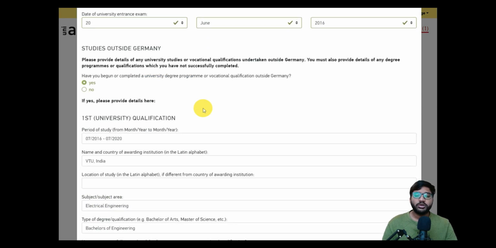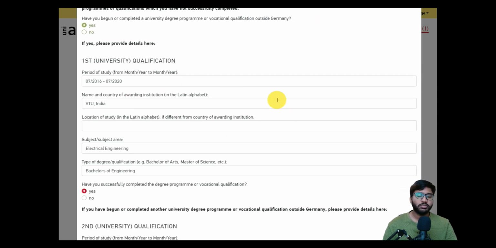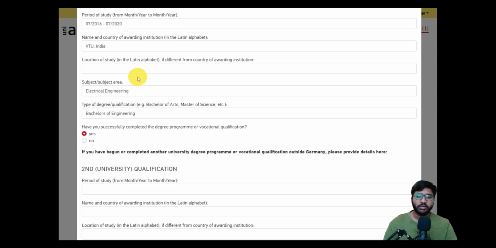So then, I told you why you are taking the university entrance qualification exam. You take it in order to pursue university, which is where you have done your bachelor degree. So here you have to give your first university qualification, which is your bachelor degree outside Germany. That's the reason you have to fill in your bachelor details here. First would be your period of study, 4 years, from 2016 to 2020. That's when I studied, but please fill in the details that you have studied.